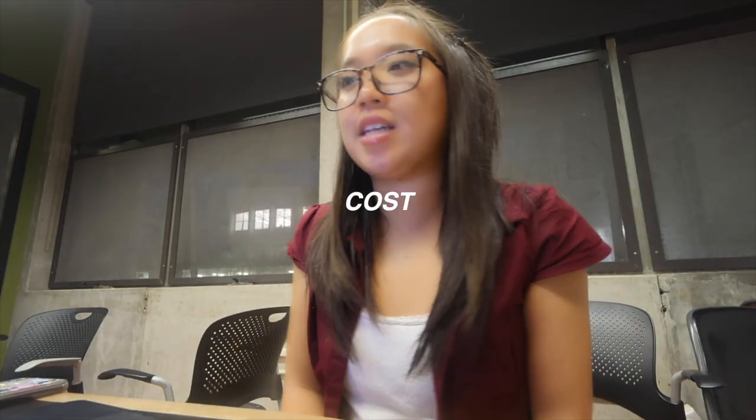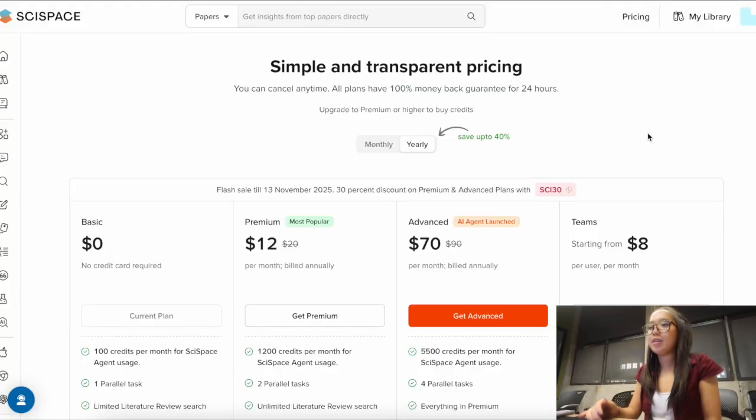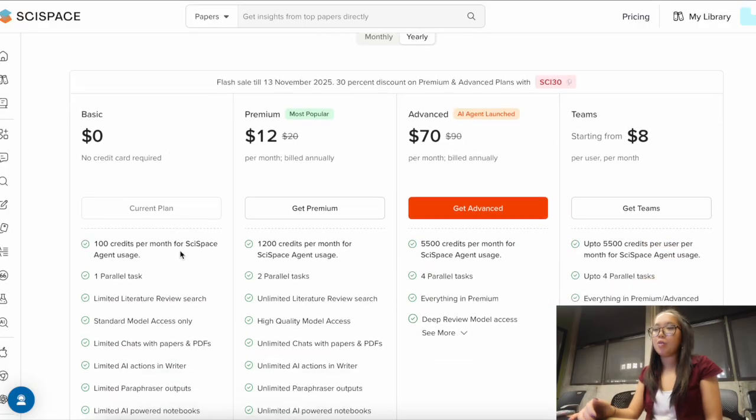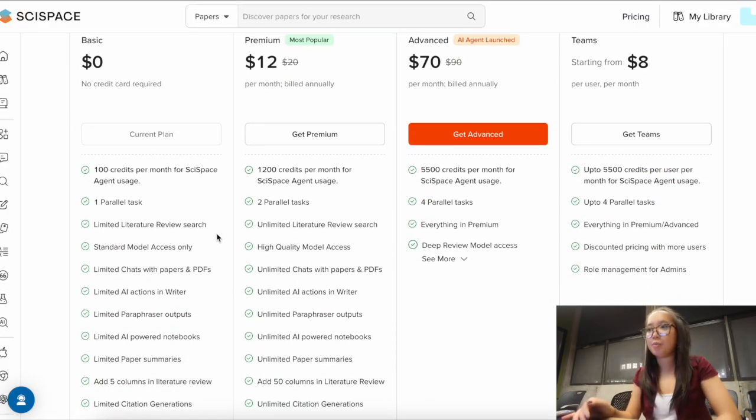Now let's get into one of the most important aspects, cost. So let's dive into SciSpace. SciSpace has a basic tier where no credit card is required. You get 100 credits per month. You have 1 parallel task, very limited chats, limited actions. You can add 5 columns in your literature review, no exports allowed, and limited topic searches.